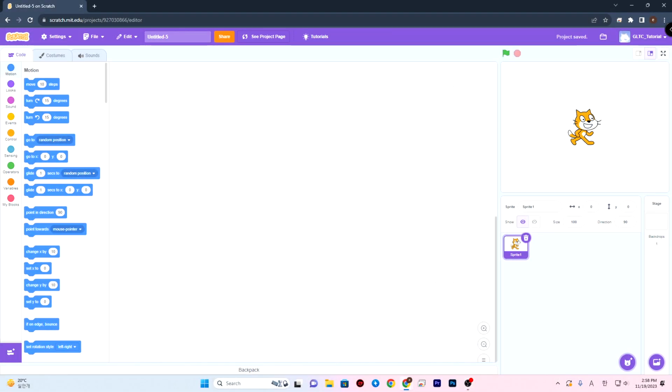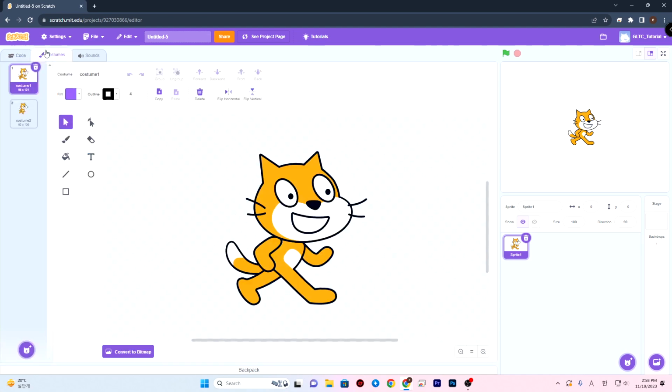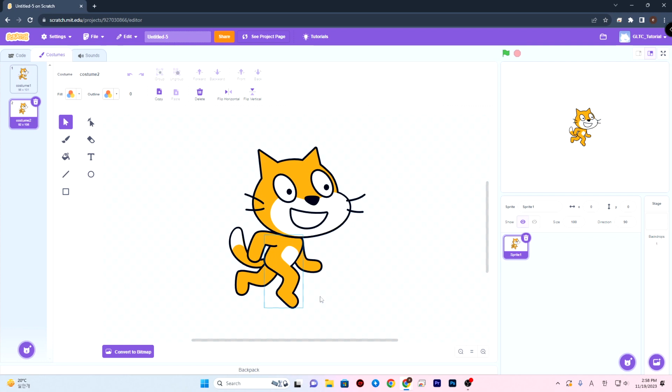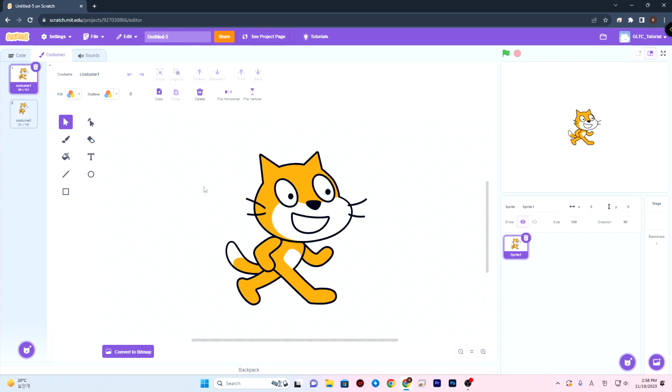Now we're going to create a shooting game. To make a shooting game, you need a gun, a character, and a mouse pointer. Yeah, it's easy. First we are going to costumes, and then we are going to change it. So I want this to be better.